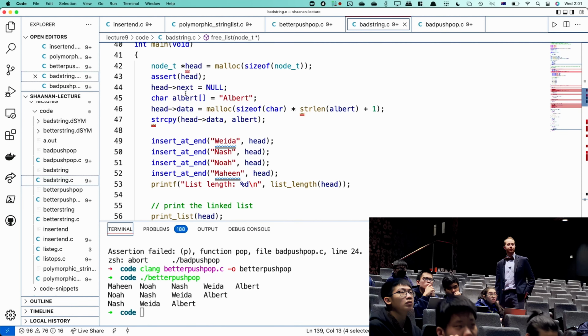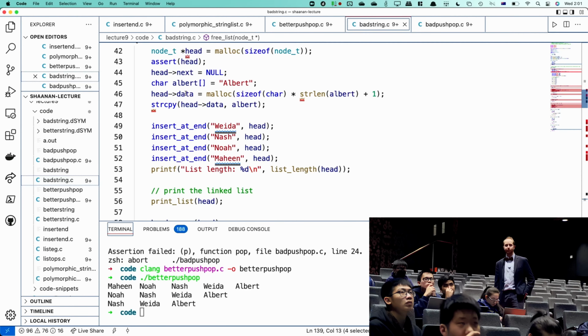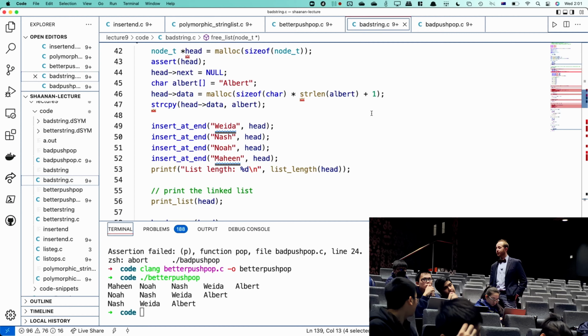Okay, so here's my thinking. We're only allocating Albert dynamically, but the rest are stored in the data section. So if we try to free those strings, they're not actually dynamic memory, so I'm pretty sure that might end in a seg fault. Not quite. You're kind of on the right track.